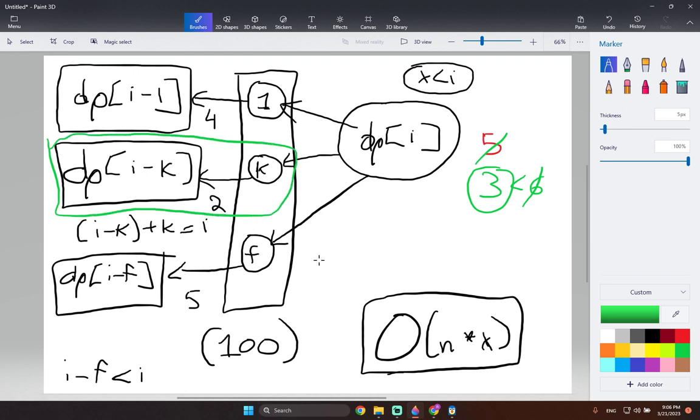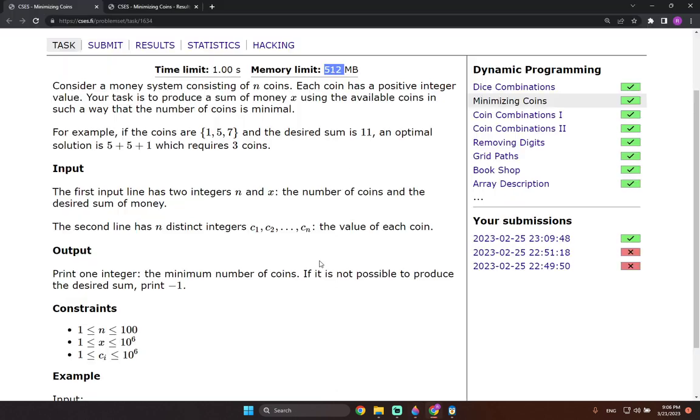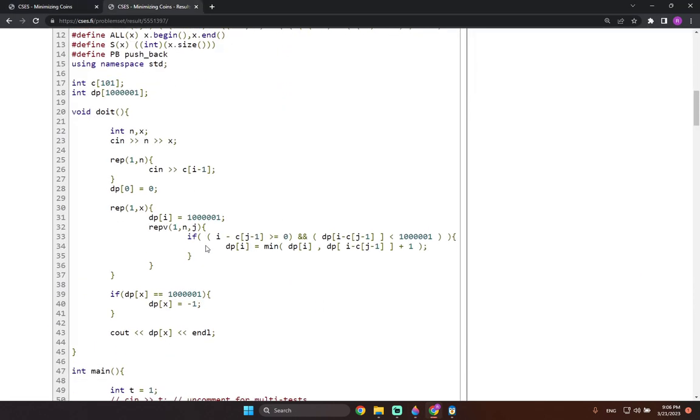So that's the logic behind this problem. So let's look at the implementation here. C will be the array of coins, so we have at most 100 coins. I'm using 101 positions here to index from 1 until n, all right? And then the same goes for the sums that we are looking for, the subproblems we have.